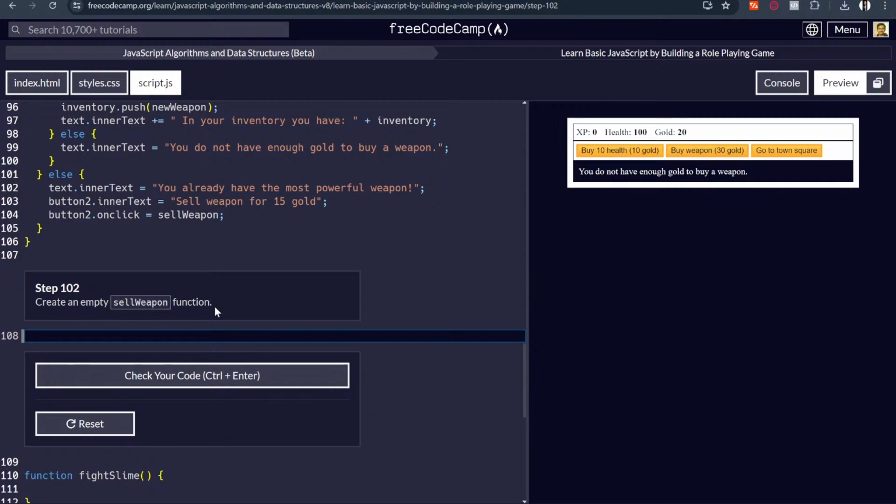Create an empty sell weapon function. So we are to create an empty sell weapon function. We'll do function sellWeapon.